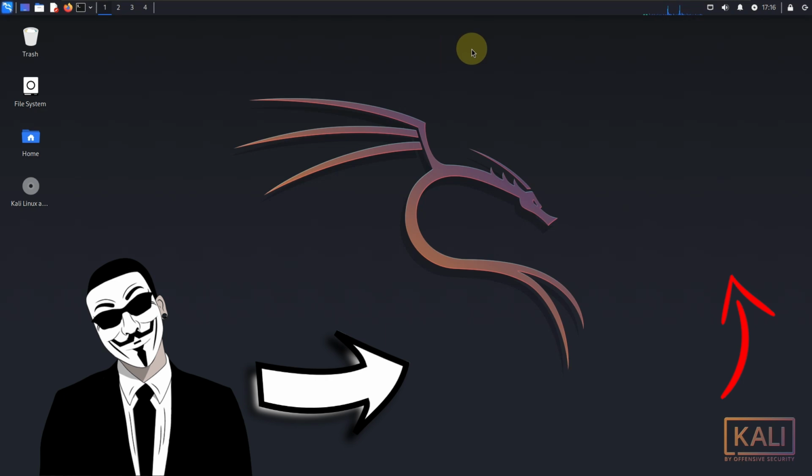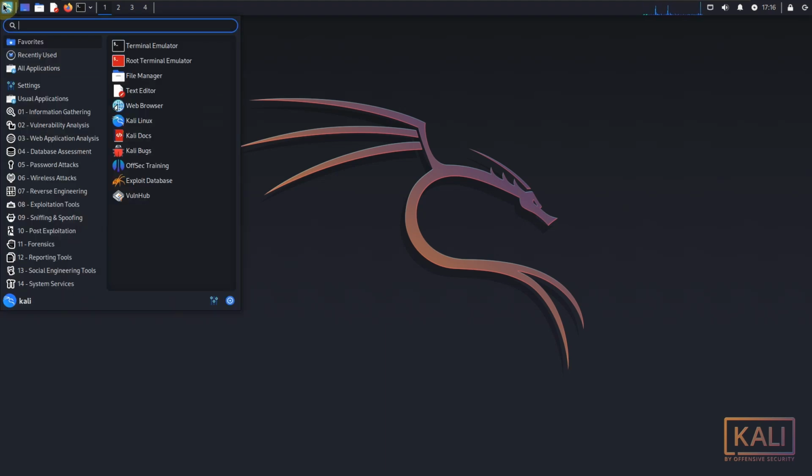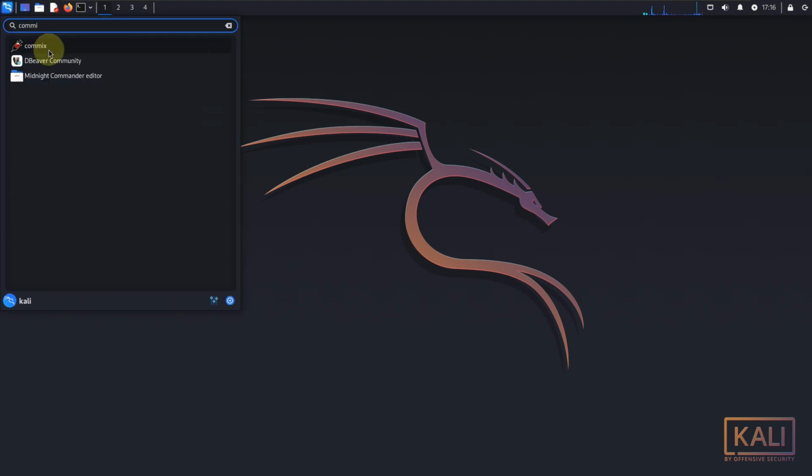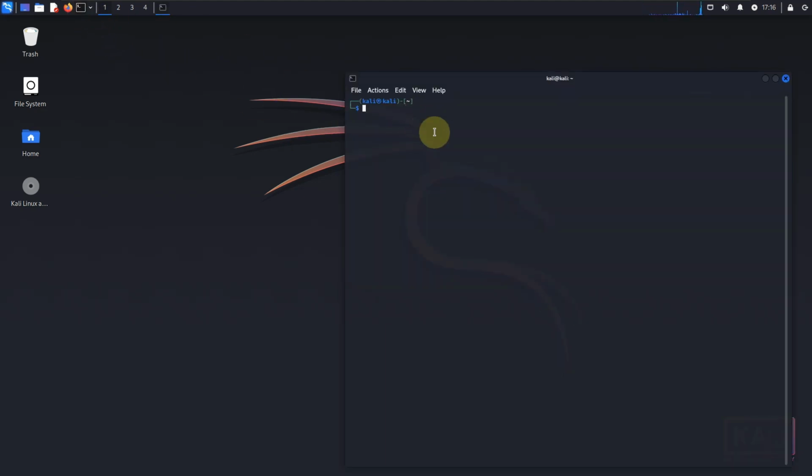Now, if you're using Kali Linux, Commix usually comes pre-installed. So you could just go to the application section and type in Commix, and you can see that it's right here. However, if you are following along using a specific distro in which Commix isn't installed, don't worry, we could just open up a terminal here and quickly install it using some few basic commands.